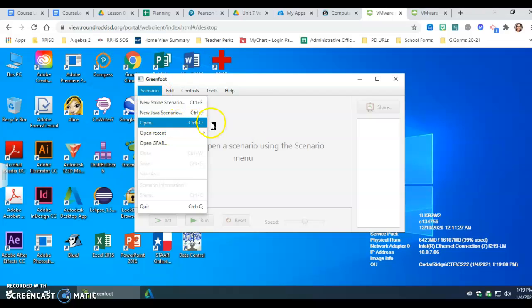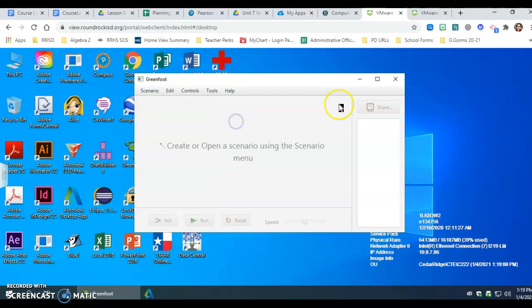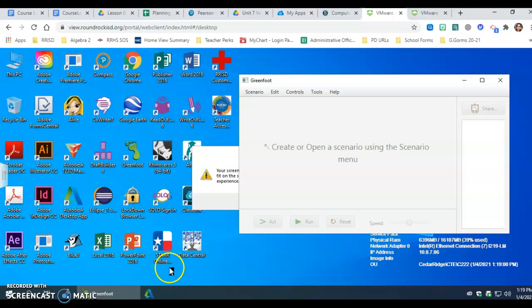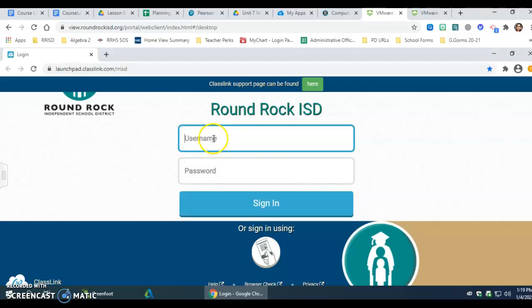So to open a scenario, I want you to open a scenario that we are providing, right? So where would we get that? Let's go ahead and look into that option. I would want you to go to ClassLink from here. There is a ClassLink, right? So you would want to log in to your ClassLink.